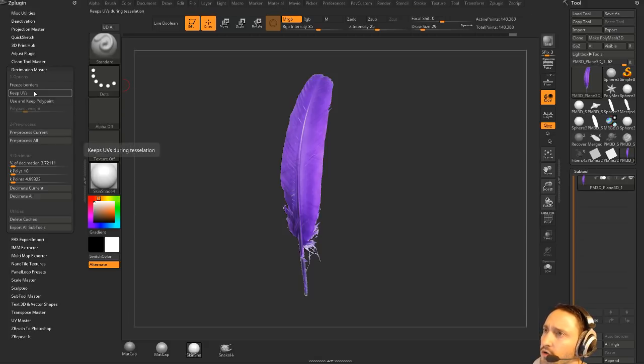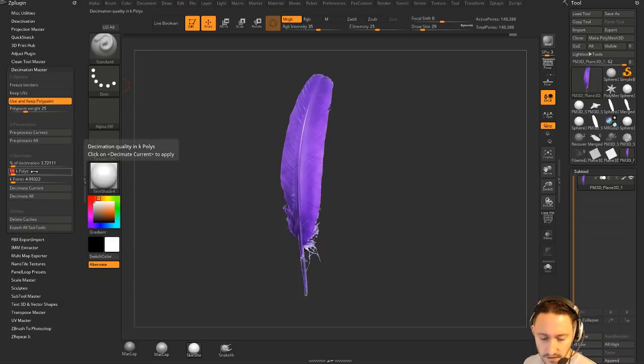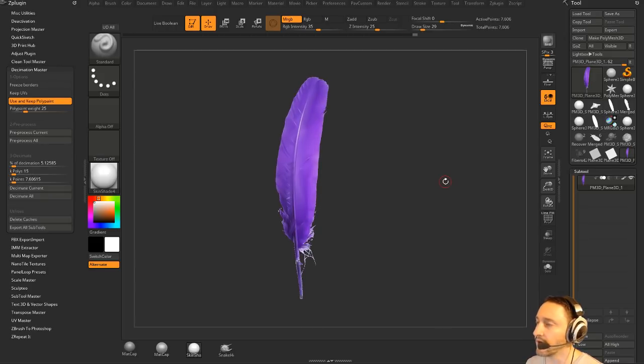If we go to Use and Keep Poly Paint, we'll keep that on because I want to decimate this down, but I don't want to lose my poly paint. I just want to make it more manageable. So let's see if we drop this down to like 15K. That's actually not too bad. I kind of like the stylized look it gave us. If you wanted to, you could bump that up to 25K if you wanted to maintain more detail. But you know what? I like that 15K. All right, so this is our new 15K one here.